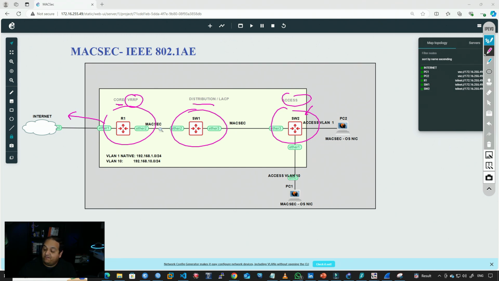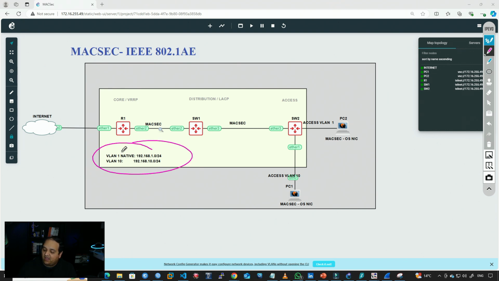For the sake of simplicity, I only have one device at each layer, but commonly you are going to have more than one. In this case, I'm using two VLANs. I have the native VLAN, VLAN 1, and also VLAN 10. And this device here is the one that is going to be performing the inter-VLAN routing. That process can happen on the switches as well. There is a video here in the channel about multilayer switches that can perform inter-VLAN routing.